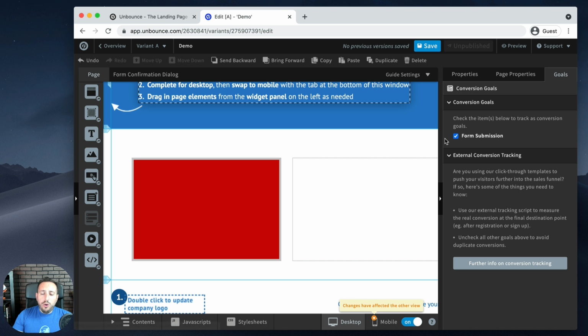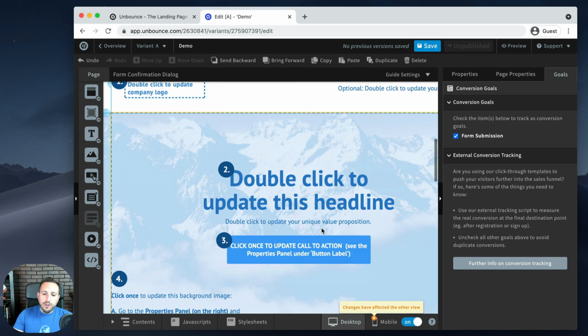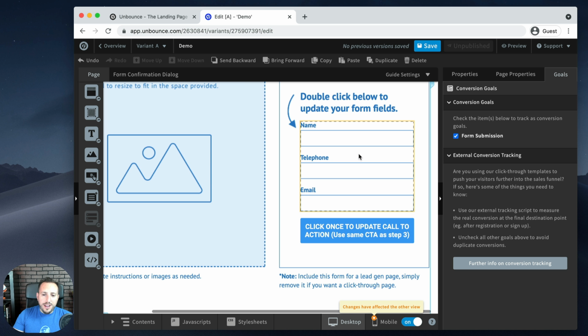And then over here you have goals. And so this is where, remember we were talking about Unbounce charges you on the paid plans based on the number of conversion actions you're getting per month. And so these are your conversion goals. So for instance, because there's a form on this page, one of the goals is already preset as a form submission. Every time that form gets completed, that would count as a conversion goal.